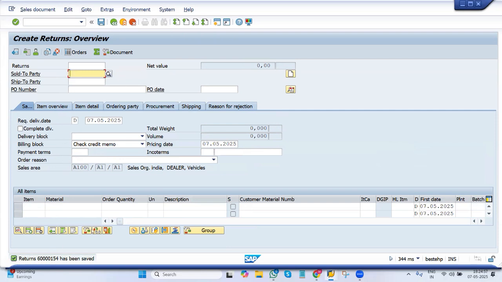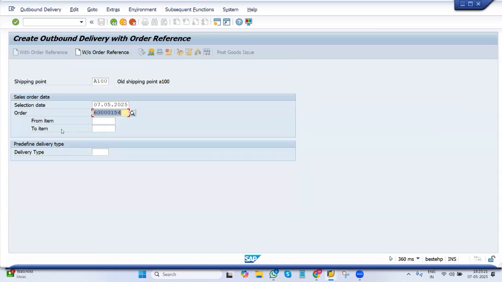So after the return order, what do we need to do? We need to return the delivery quantity, so we need to create a return delivery. The T code is the same, no need to get confused, but the terminology is different based on the scenario. The T code is the same, VL01N. Just go to VL01N and paste your return order number. You can give the date and just click on enter.